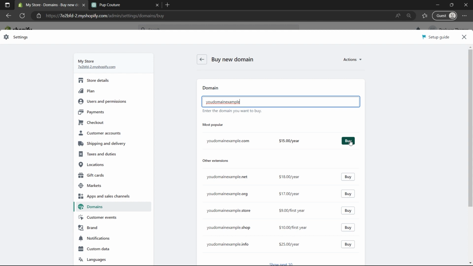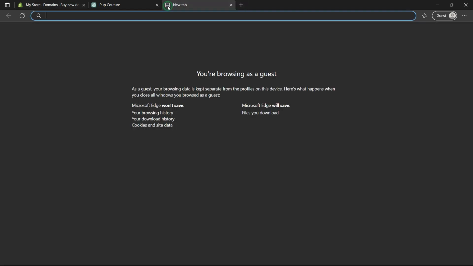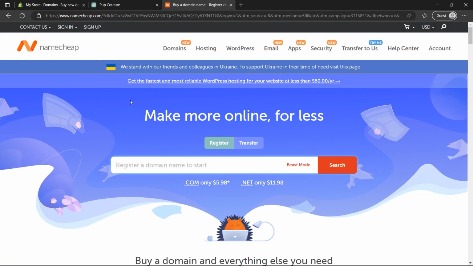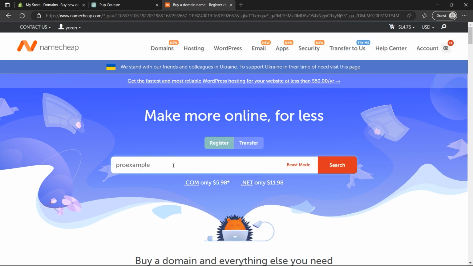Now the second way is by using another company to get a $5 domain. So open up a new tab in your browser and then go to proluxer.com/domain. As you can see here, you can get a $5 domain. Now here, search for your domain name and then click search.